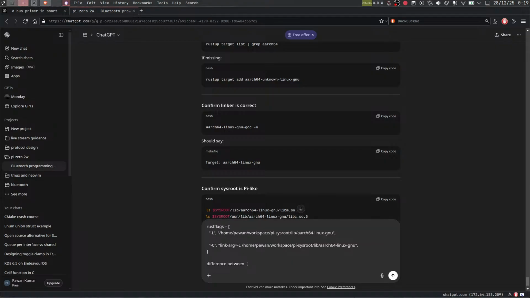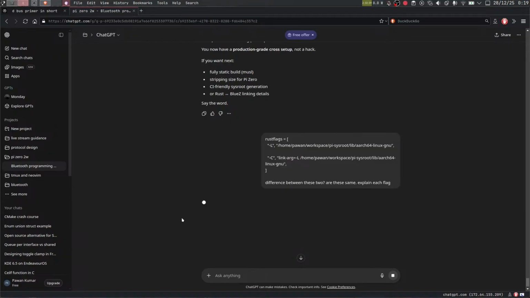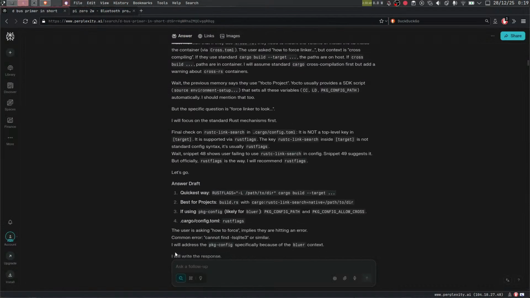Difference between these two. Are they the same? Explain each flag. I'll just ask this thing.